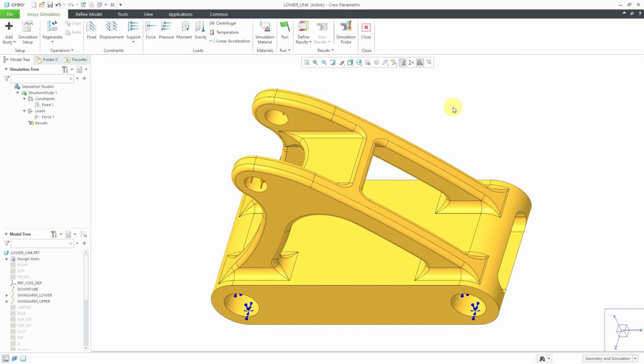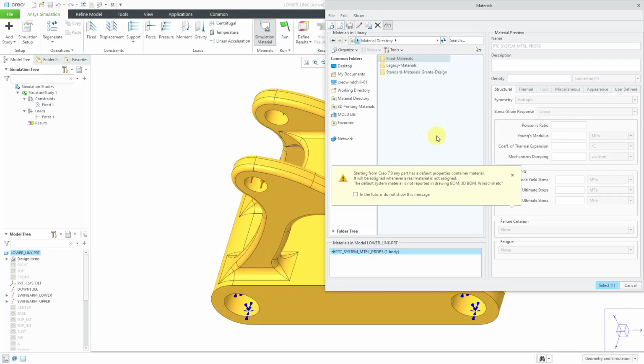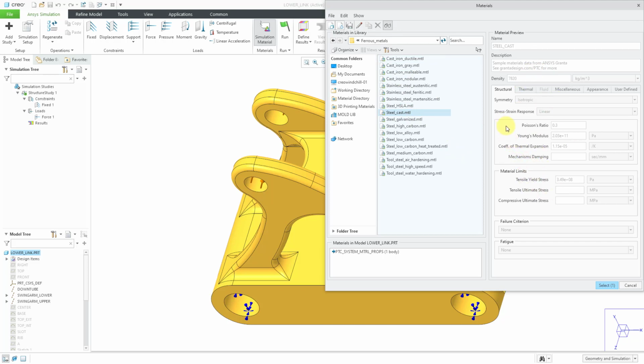There was no material defined for this part, so let's go to the simulation material icon. And right now it's using that default material property that was added in Creo 7.0. Let's click on the More button, and here we have the Materials dialog box. I will go to the Standard Materials Granta Design Database. Let's go to our ferrous metals, and I will use cast steel. You can see the values for things like your density and your Poisson's ratio, Young's modulus, CTE, and so on.